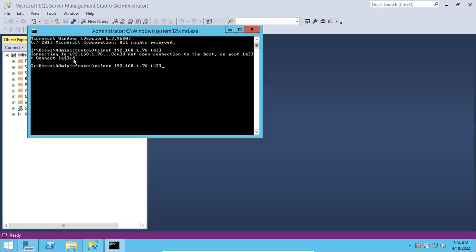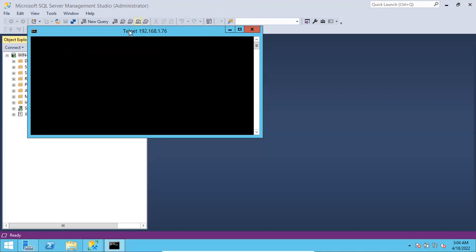Just use your up arrow for the latest command, and I guess 1439 is opened here. So let's try with 1439. This time if you hit enter, you can see telnet opened a blank screen. That means the port is opened, this port 1439 is listening for connections. In this way you can identify whether any particular port is opened or not.